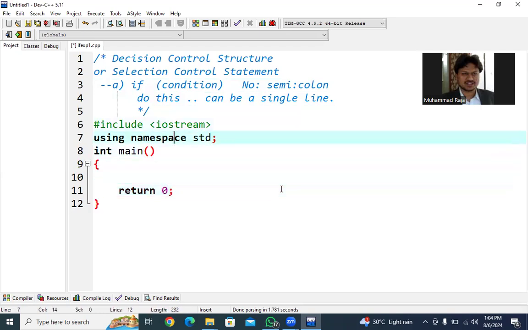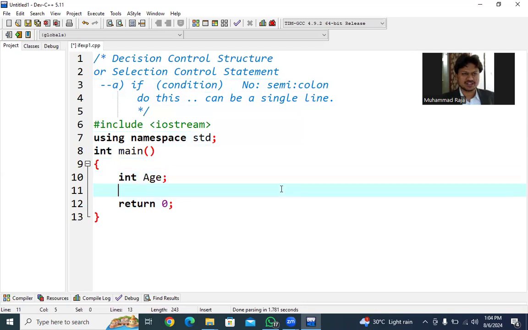iostream, using namespace std, int main, and return 0. Here, for example, I have a variable, integer age. In age, I use cout and ask the user, enter your age. And then we take the input. We have already done the input output stream, and put here the variable of age.